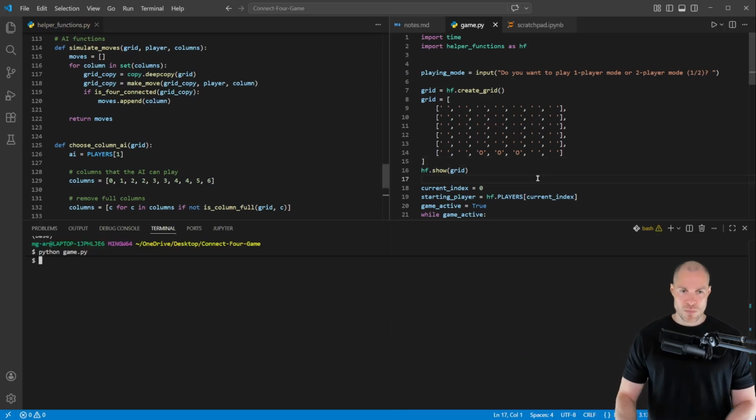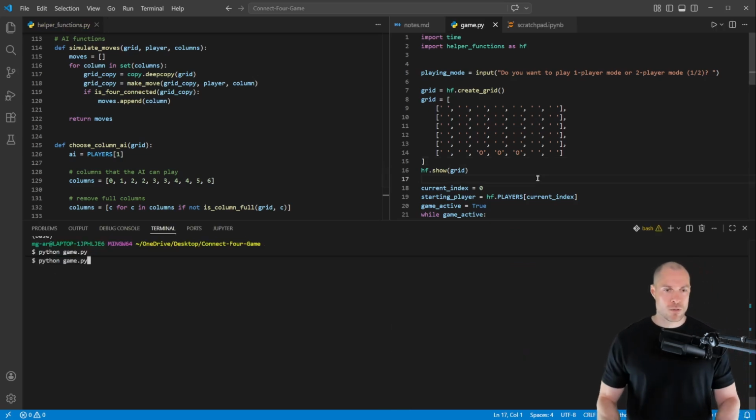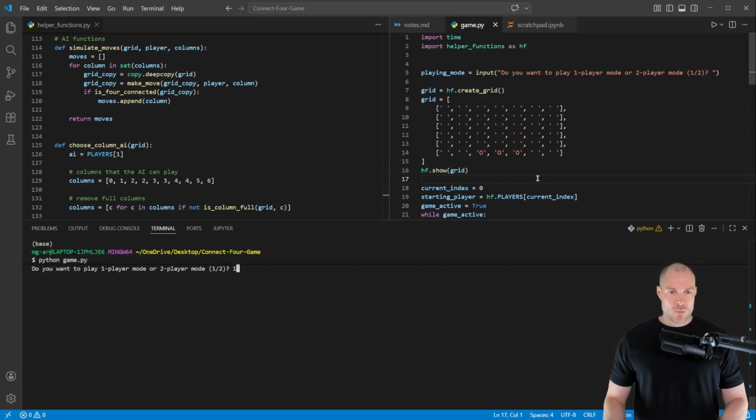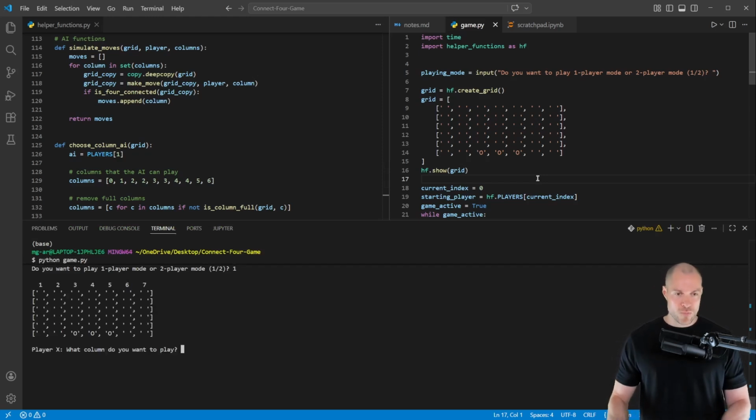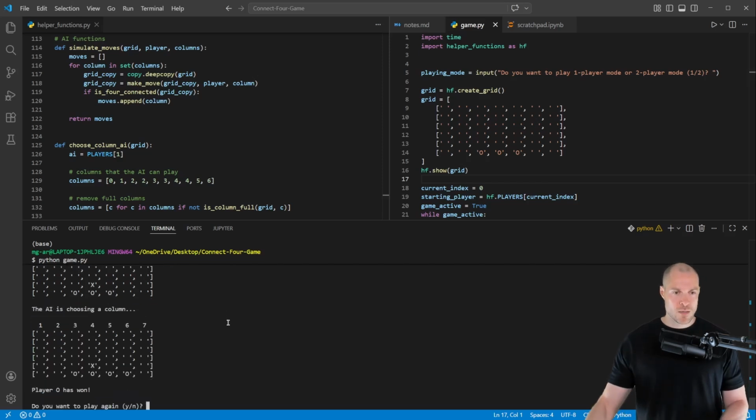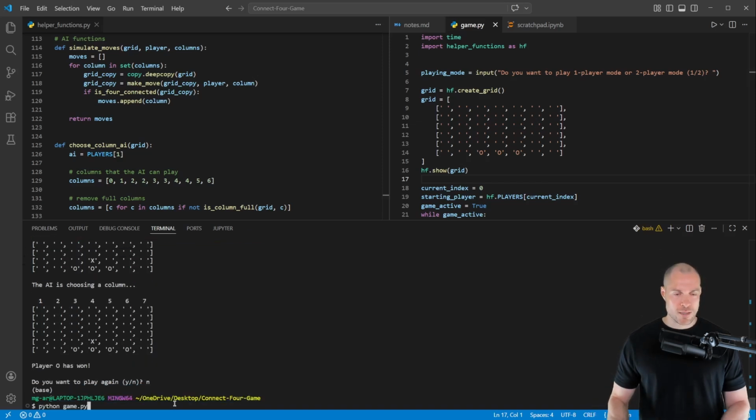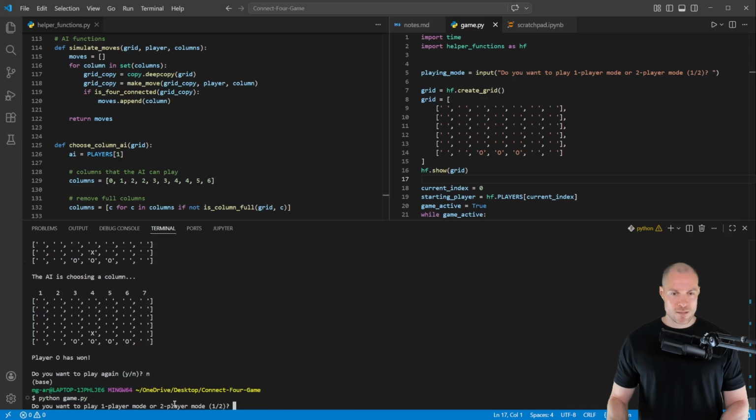So let's open the terminal again and then run the game. One player mode. And then here, let's play column 4. And then after that, the AI should either play column 2 or column 6. So let's see what happens. And as you can see, it now played column 6 and player 01. And then here, let's say no. And now let's just run the game again, just to test it again.